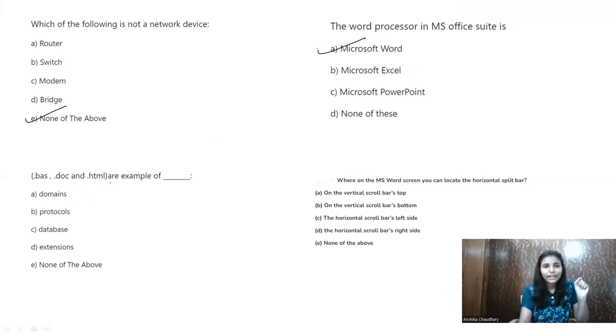.base, .doc and .html are examples of domains, protocols, database or extensions. These all are the examples of extensions, so extensions will be the correct answer over here. So let's move on to this question. Where on the MS Word screen can you locate the horizontal split bar? On the vertical scroll bar top, on the vertical scroll bar bottom, the horizontal scroll bar left side or the horizontal scroll bar right side. So on the vertical scroll bar top, we can locate the horizontal split bar. So let's move on to the next question.